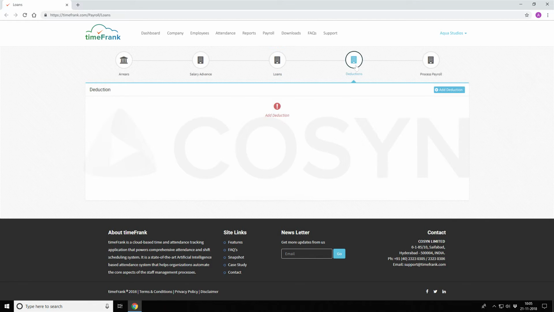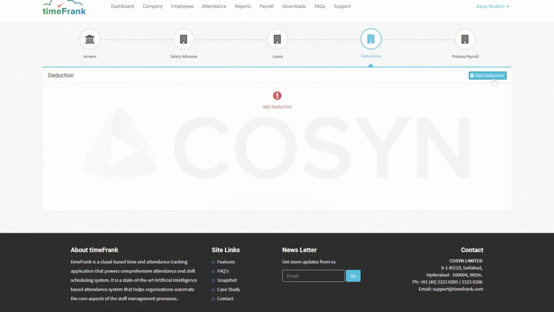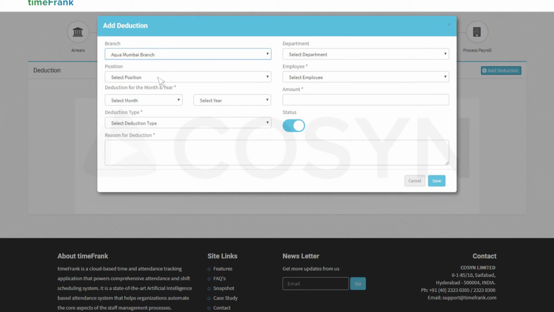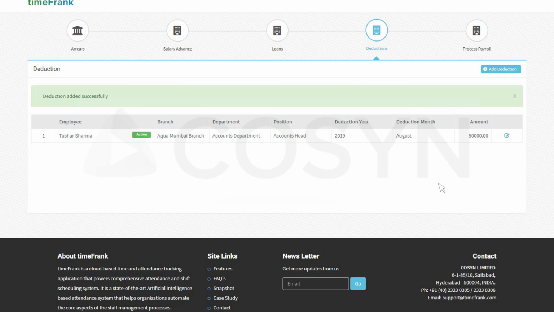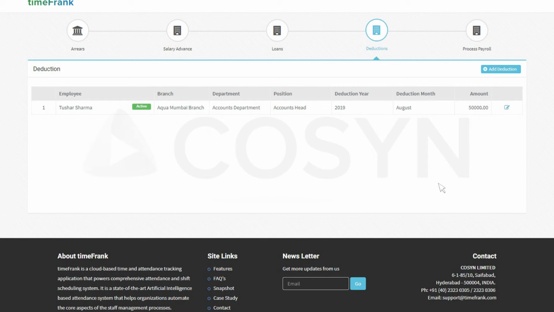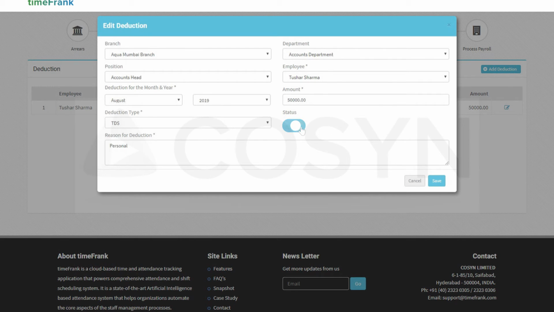Moving on to deduction. Select Add Deduction and enter relevant information. And choose the deduction type from the drop-down options. Enter your reason for deduction and click Save. Once the deduction is done or you want to cancel the deduction, simply turn off the status here.